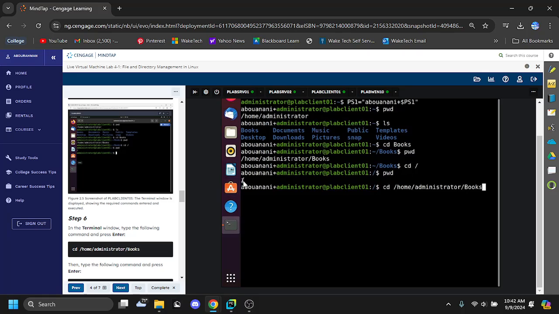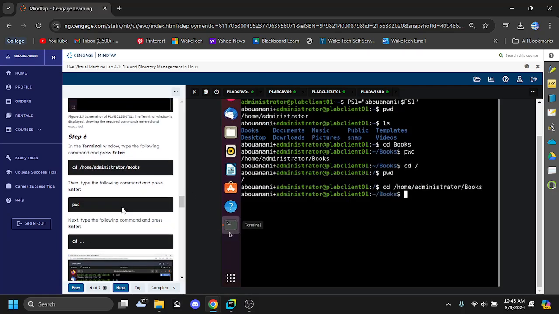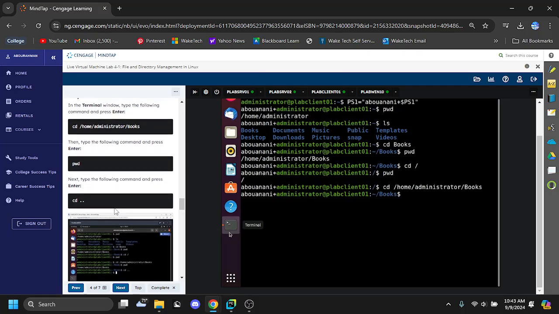As you can see, the reason there's only a slash and you don't see home or administrator is because we went all the way back to the very first directory, where there are no subdirectories or sub-hierarchy. So in order to get back to where we were just a couple of seconds ago in the books subdirectory, we're going to type this command and hit enter. And now as you can see, we are back in the books subdirectory. We're now being asked to type the pwd command one more time, so we're going to do that. And as you can see, we are back to where we were.